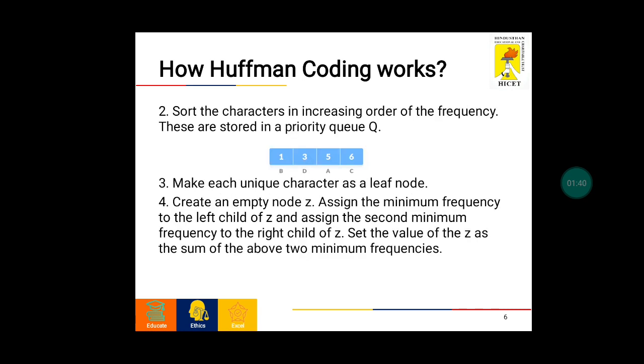Second step, sort the characters in increasing order of the frequency. These are stored in a priority queue. For example, it is stored in a sorted order 1, 3, 5, 6, that is B, D, A, C. And the third step is to make each unique character a leaf node.